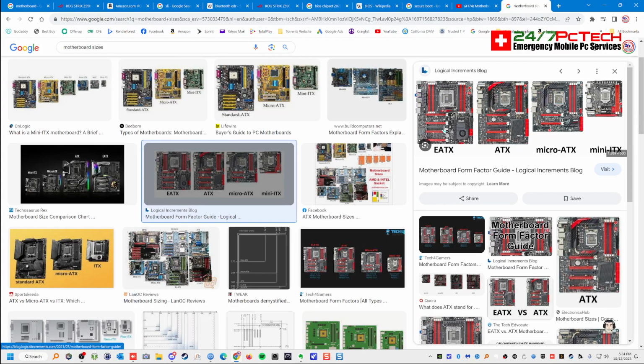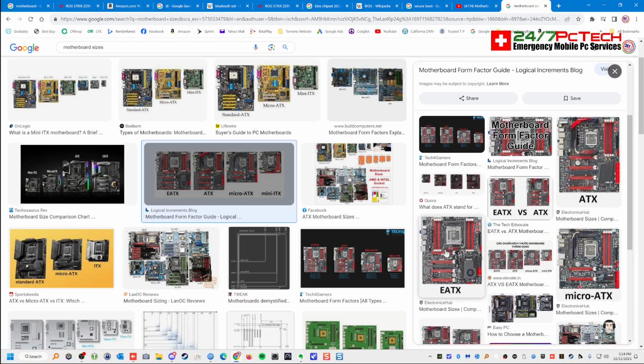The EATX is for a server. It's not very common. The ATX and the micro are the most common ones. And sometimes when they have a small case, then the mini ATX is the one that they use. But there's different sizes, of course.